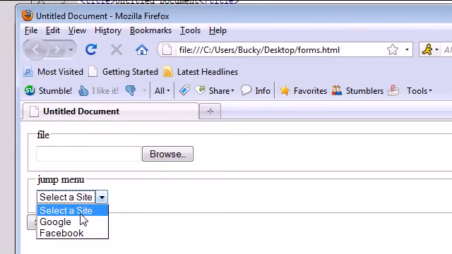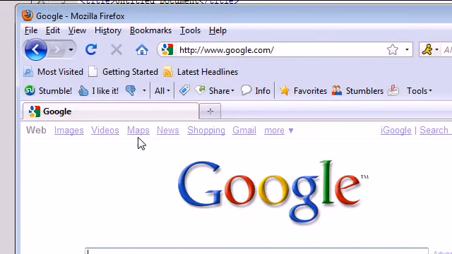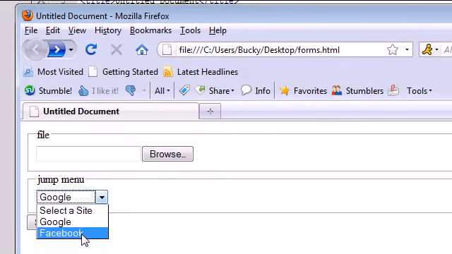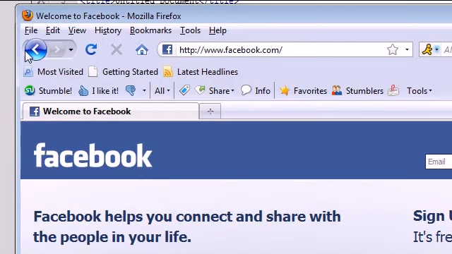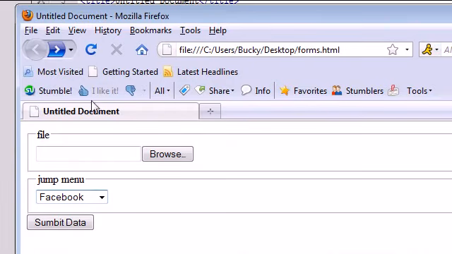And it's telling you to select a site. Okay, I'm going to select Google. That's going to take me to Google. I'm going to select Facebook. It's going to take me to Facebook. So now we've checked out file fields, we've checked out field sets, and we have also checked out jump menus.